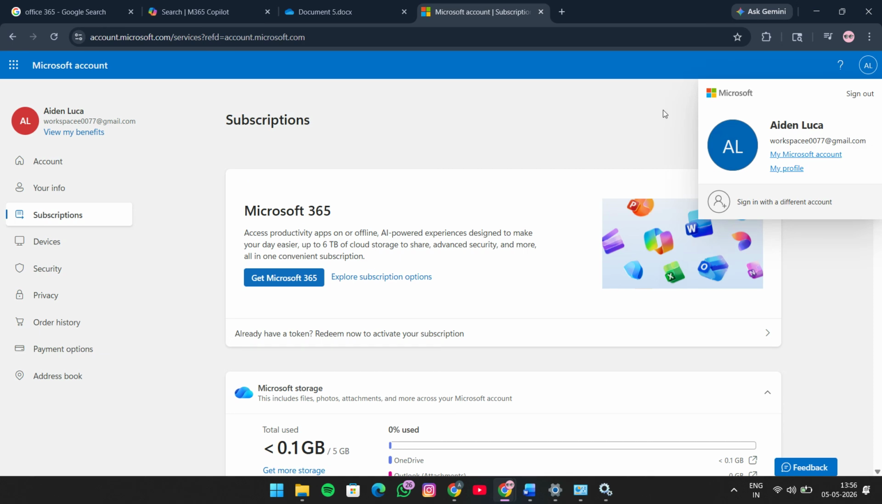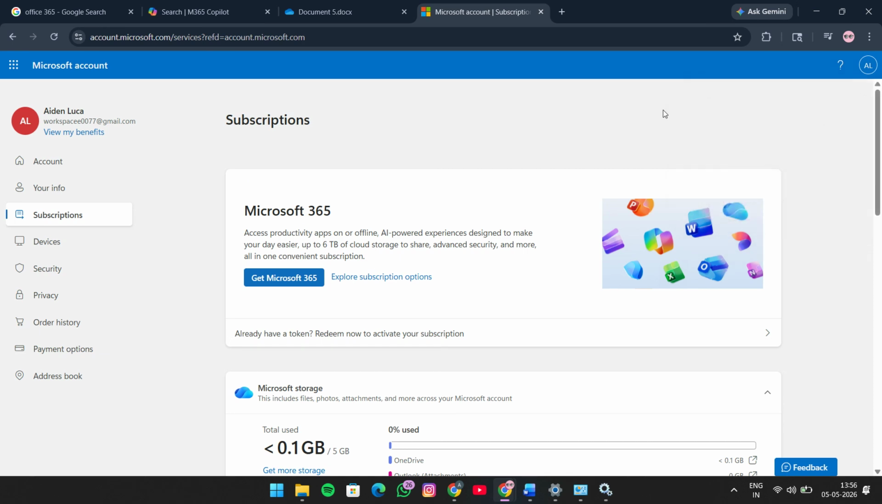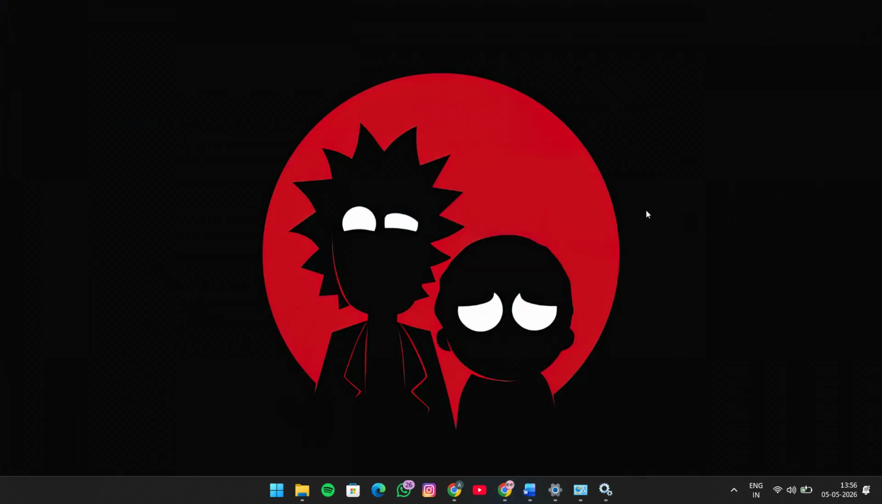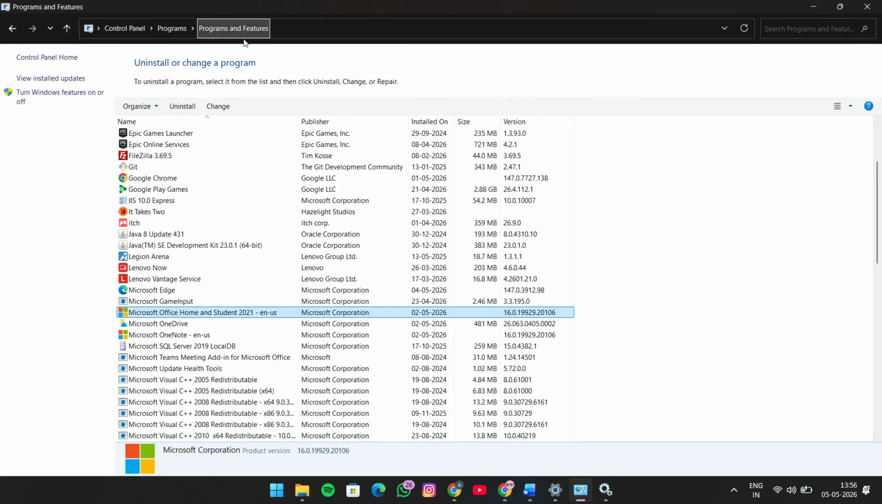Now, if Word is still showing error code 772 after that, the next step is to repair the Office suite. This is one of the most effective fixes because it can repair corrupted files or damaged program components. To do this, open the control panel on your computer and go to Programs and Features. Find Microsoft Office in the list of installed programs, then click on it. After that, choose either Quick Repair or Online Repair.